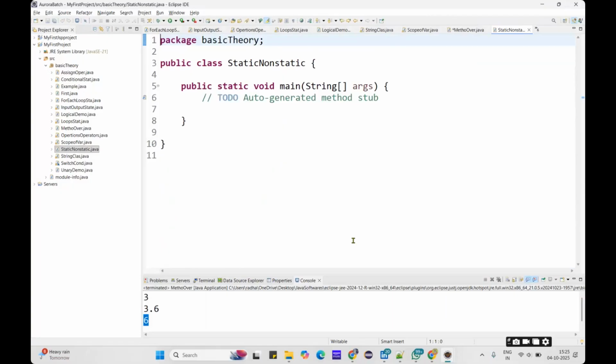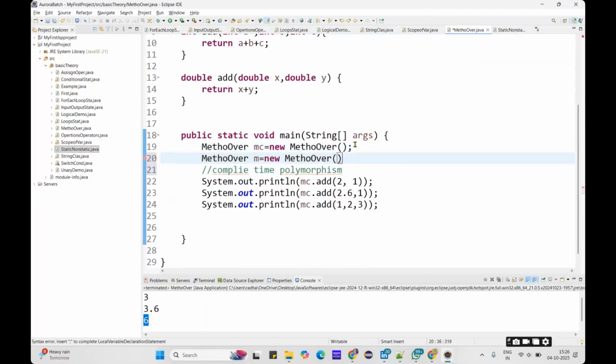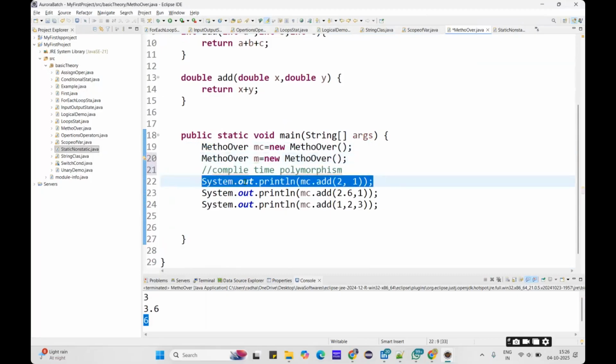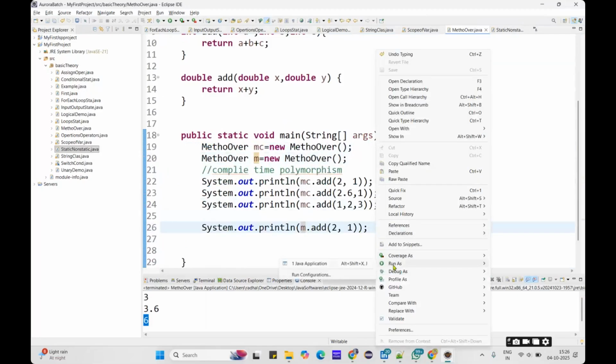In the previous example, I created one object, right? MC dot new method. I can create another object also, m equals new method. We can create n number of objects, which are the real entities. Let me print this out. Here, not using MC, I'm using m. Now also it will give output when I run this program.